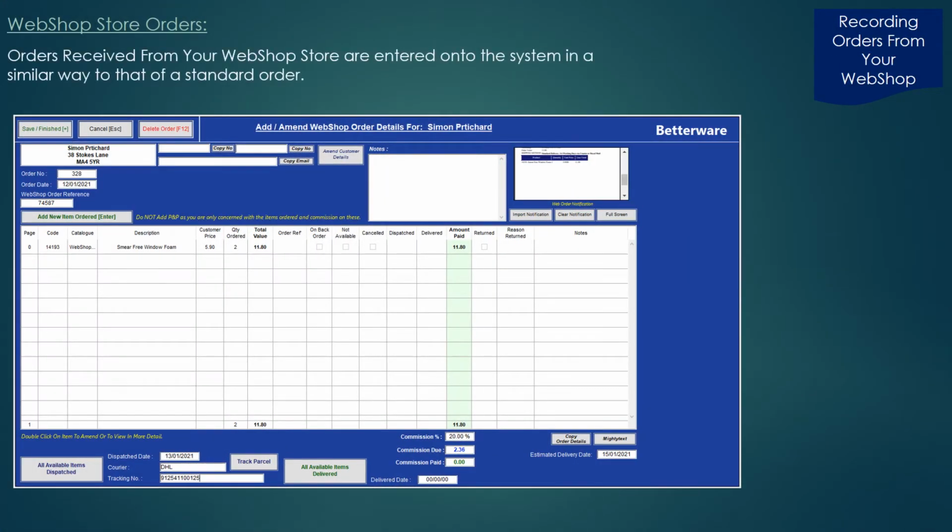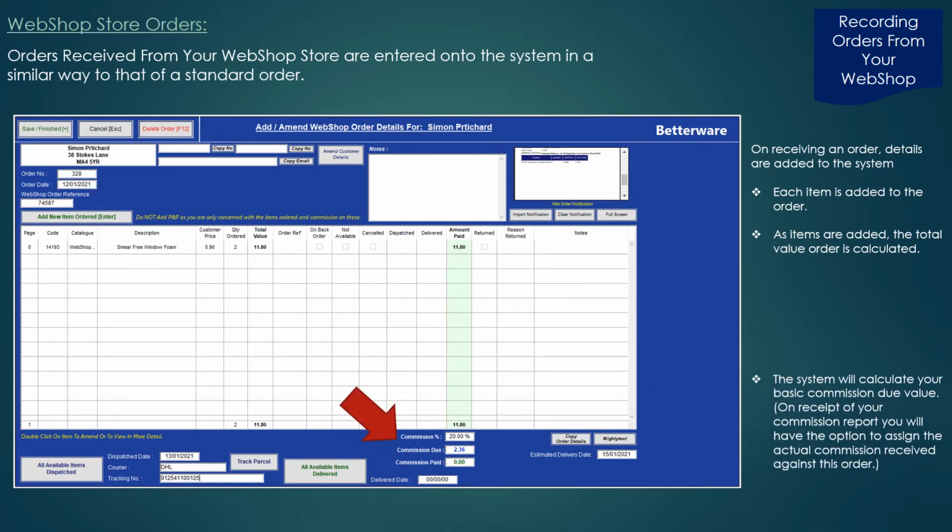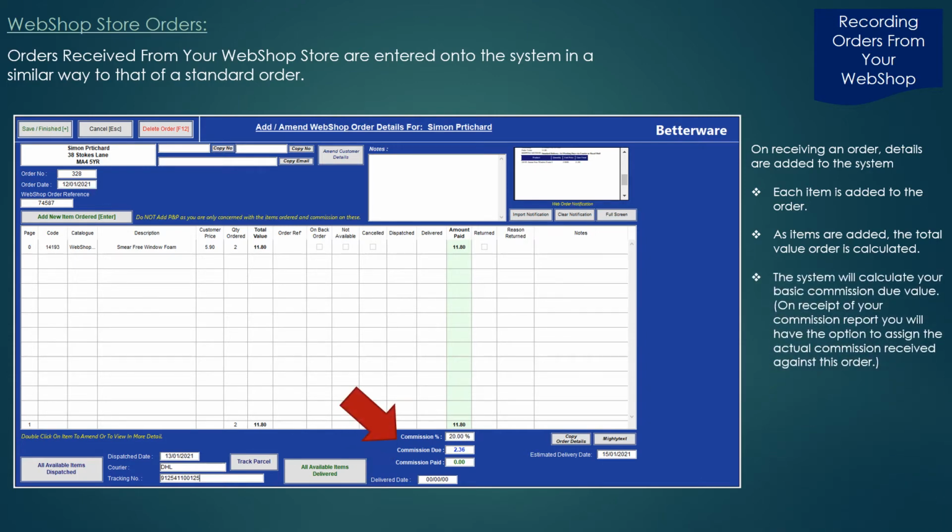Online beauty store or webshop orders are entered onto the system in a similar way to that of a catalogue order, entering the products required, but the order is automatically recorded as a web order, and only the calculated commission value is added to your account's dashboard. At this stage, this is the value calculated from your default distributor discount percentage, but may be amended when recording the commission received against the order when notified by head office of your commission payment.